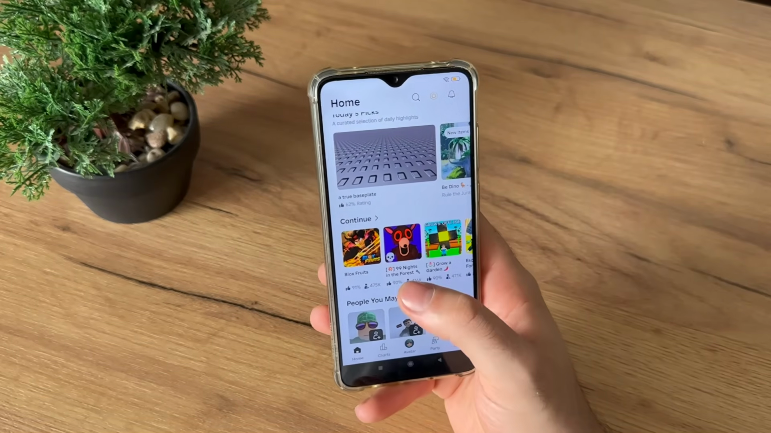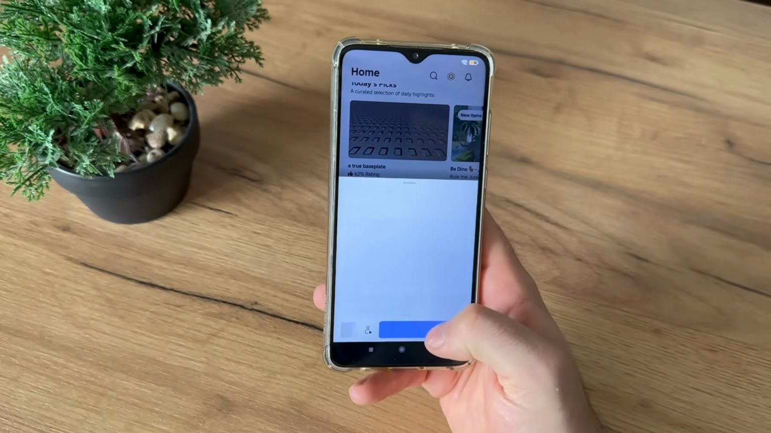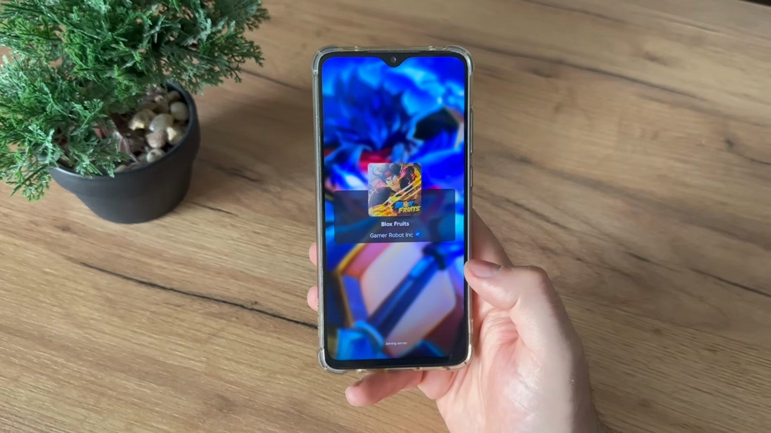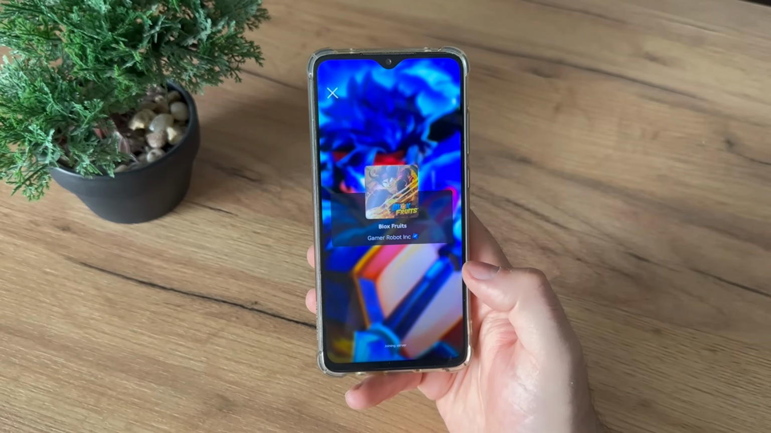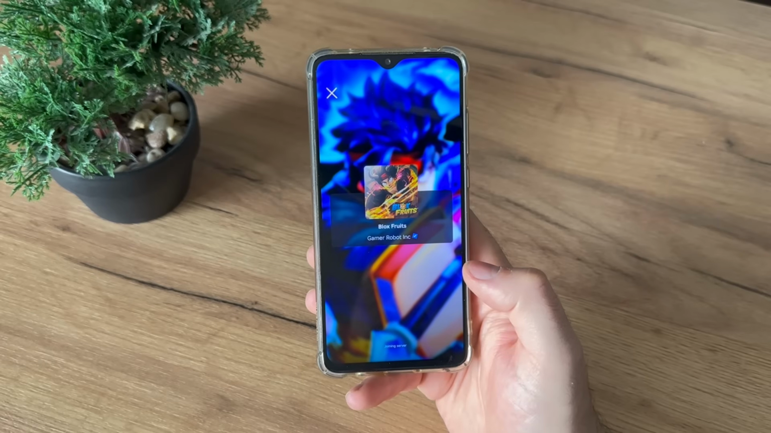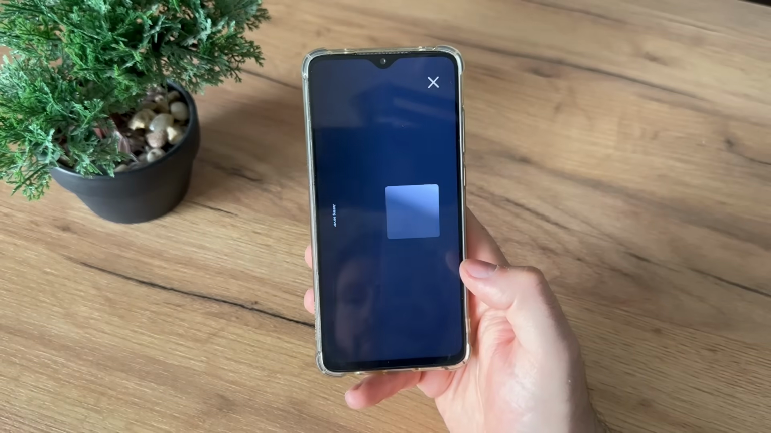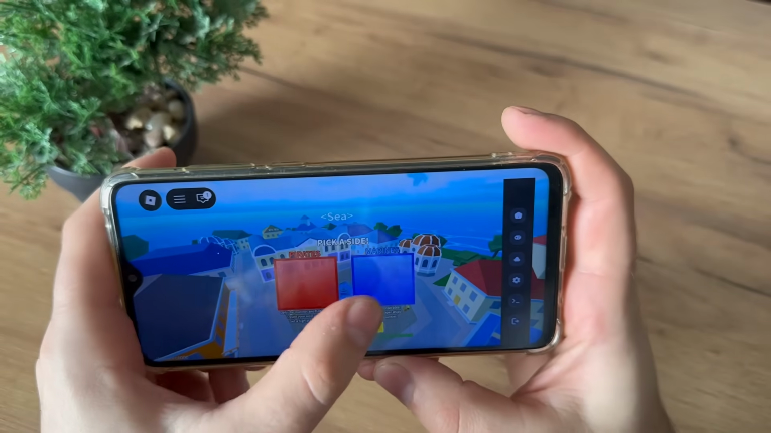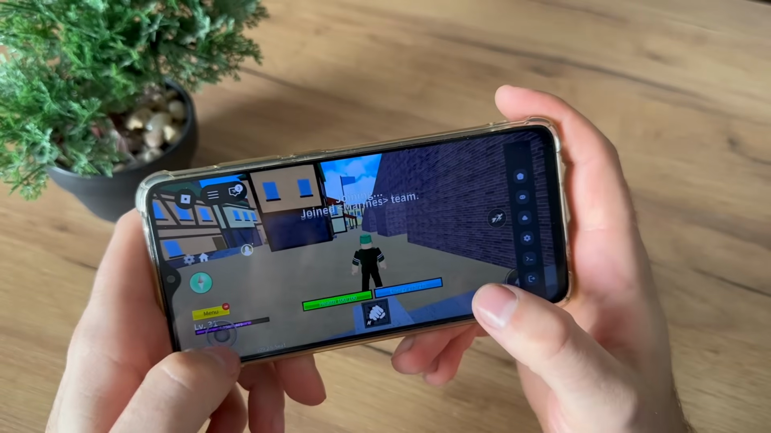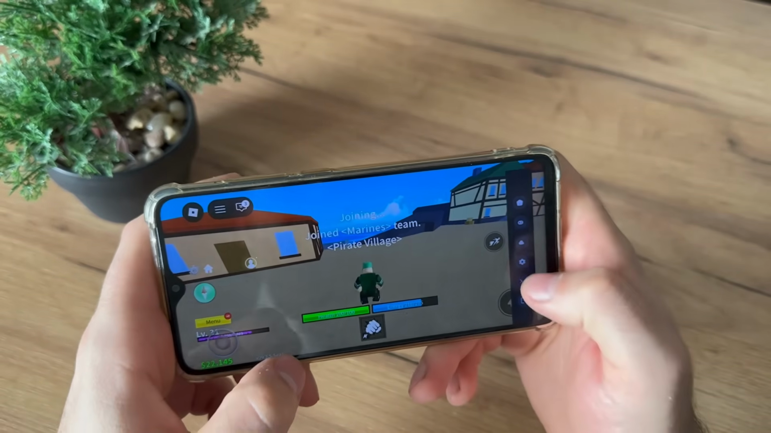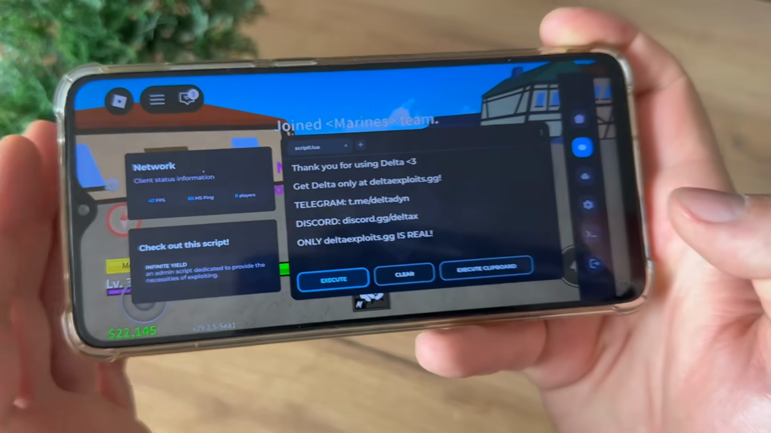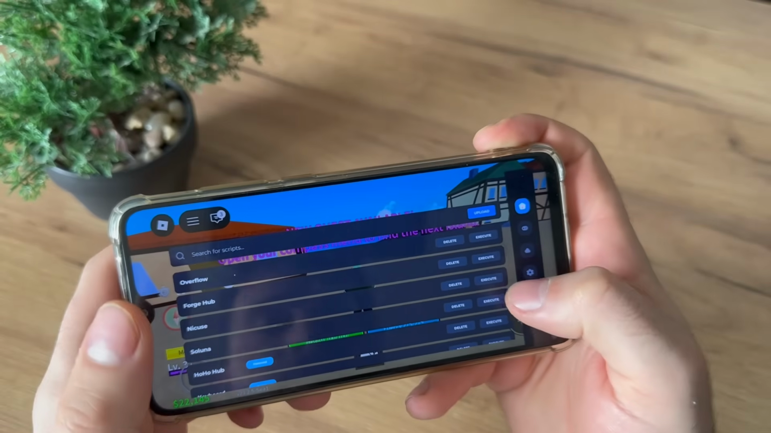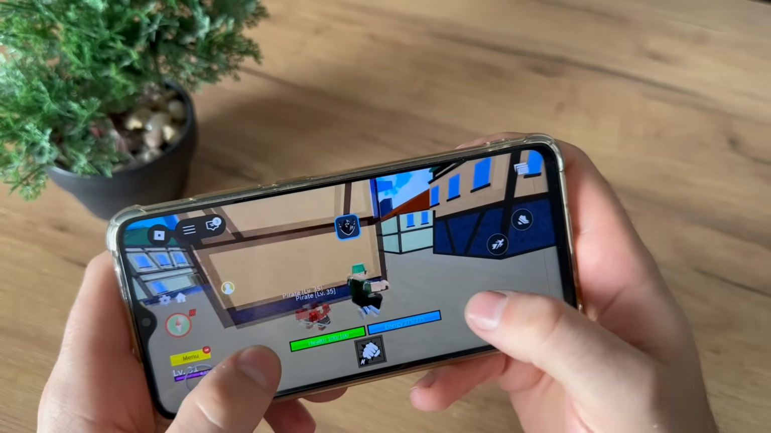Okay, so let me play Blox Fruits first. Okay, let's see. Okay guys, now we're in the game, and as you can see we have this panel. So we have this message, thank you for using Delta. We have all scripts added, and just click execute and wait for the magic.